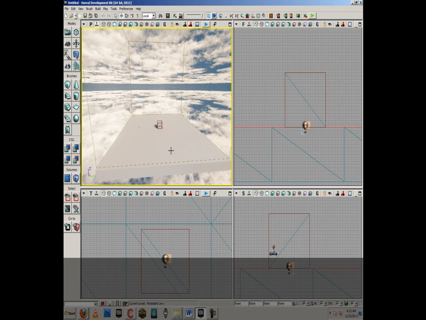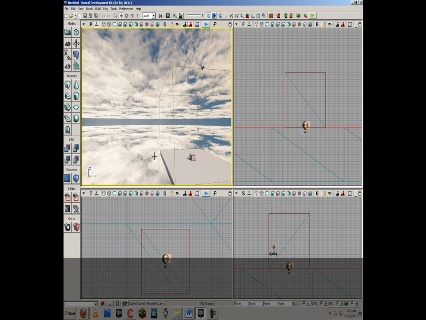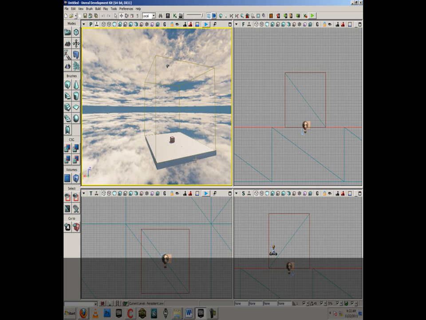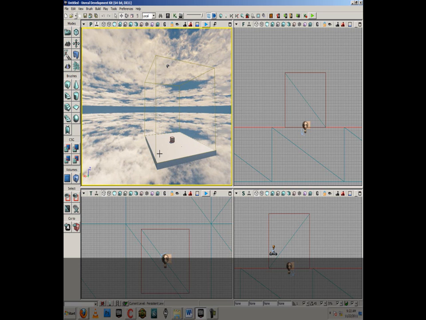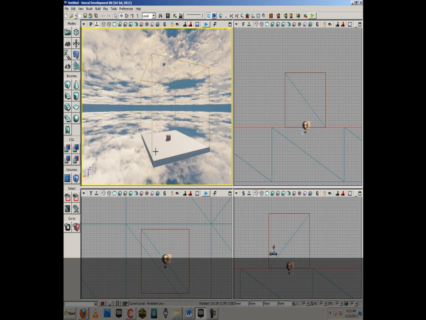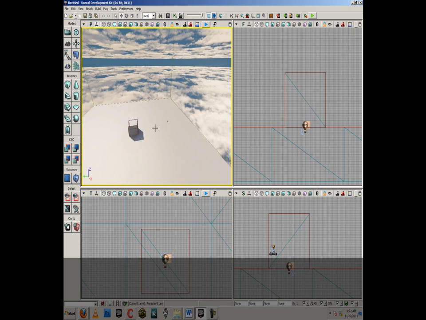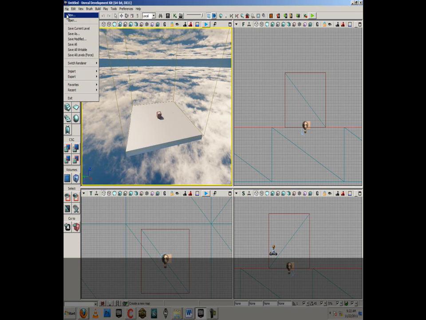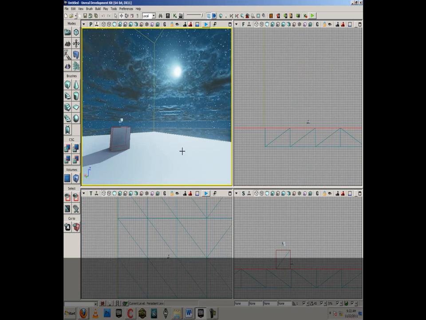In this tutorial we'll be covering the examples we did in Kismet, the basic tutorials in Kismet, and learn how to understand visual scripting using Kismet. So, we'll start off with this map, with this configuration. Basically, you just go File, New. You choose either one of those four. I'll choose night lighting.